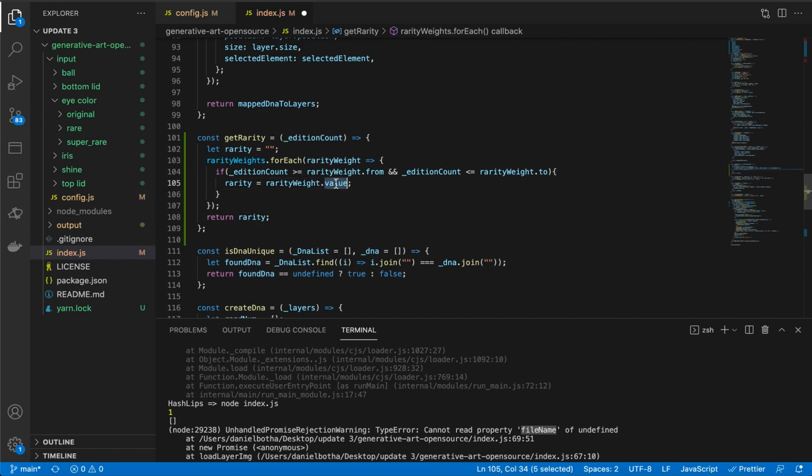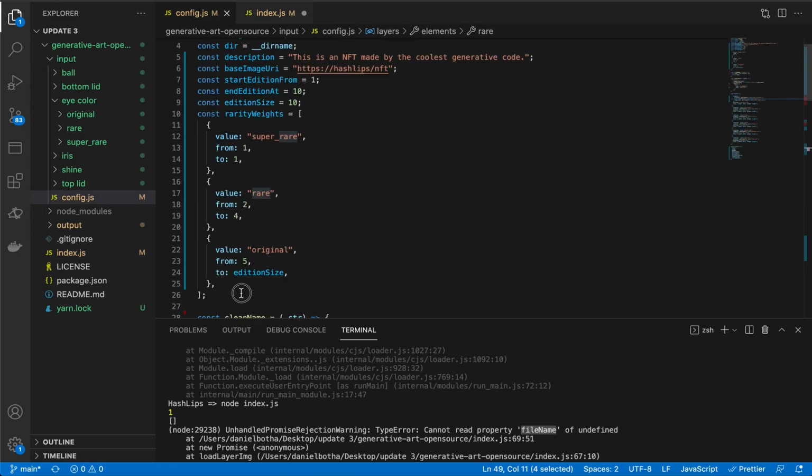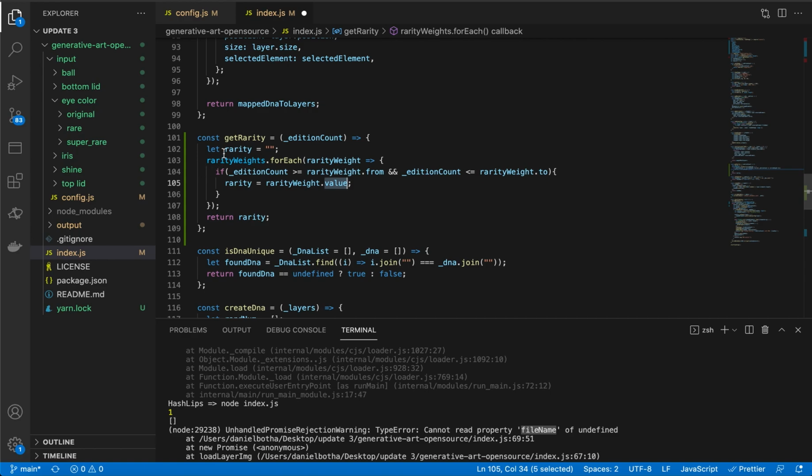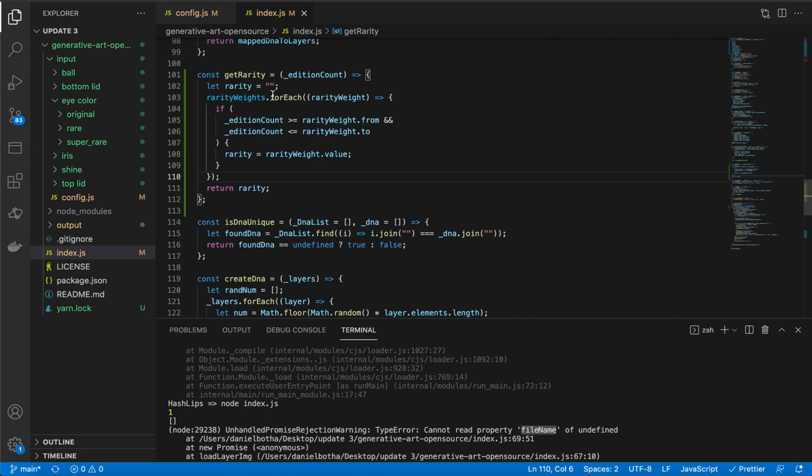Now the value field, like I explained, if you look in the config.js where we specify the weights, it's just this value. So that variable will hold this for us. What we get back from getRarity is one of those three values, right? It's either going to be original, it's either going to be rare or super rare.